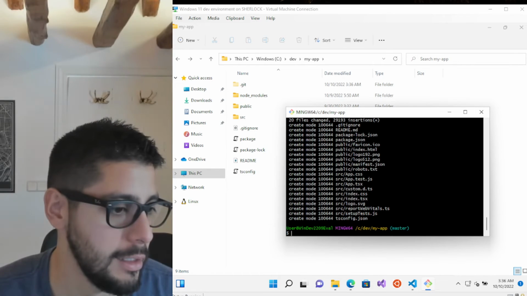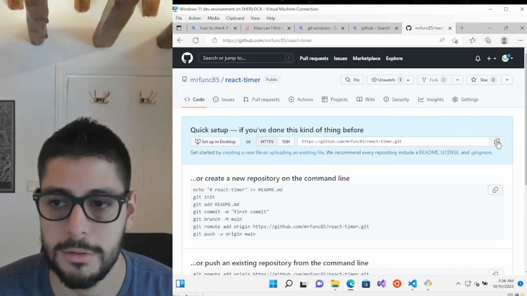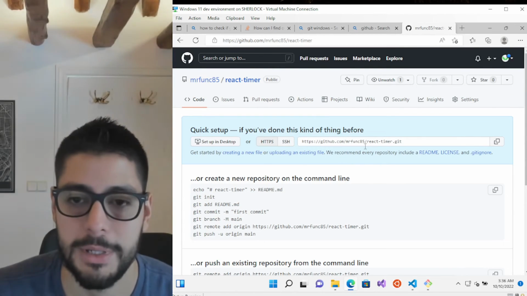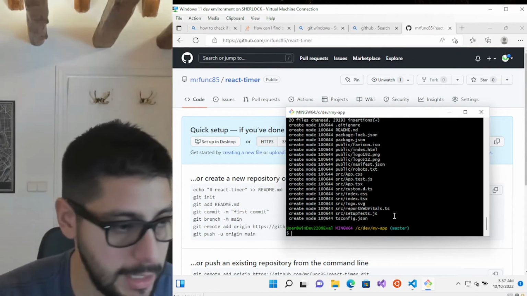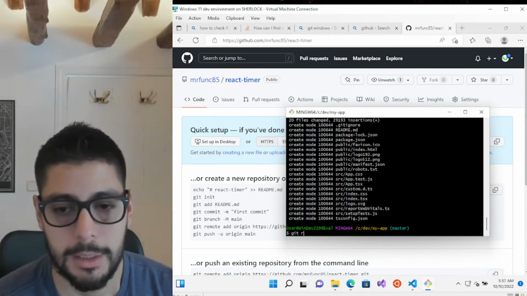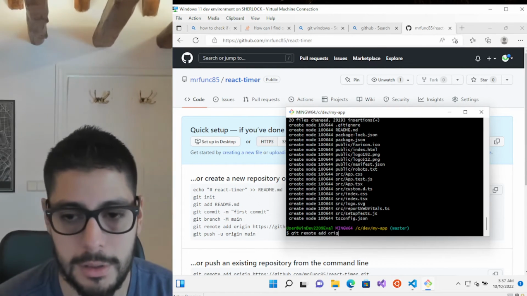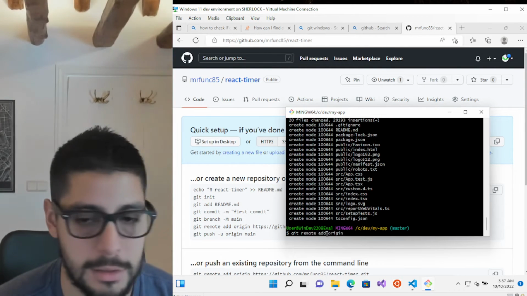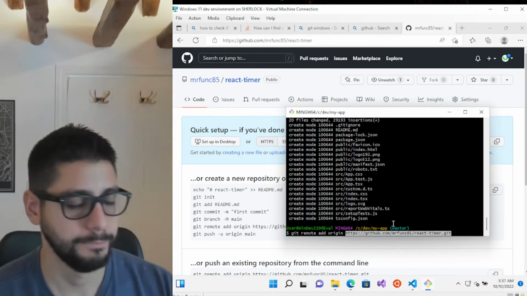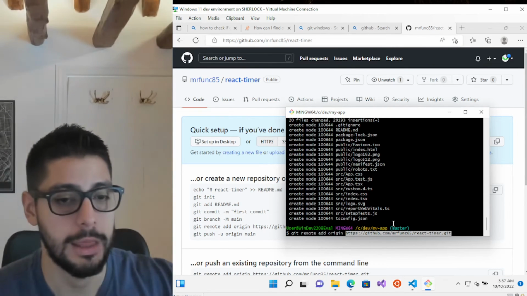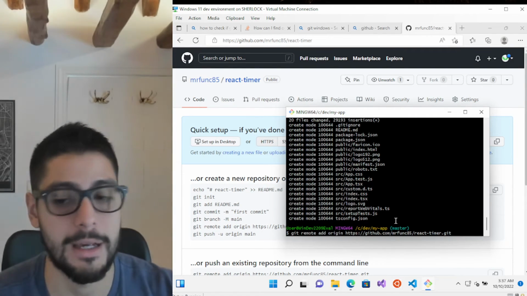The way to do that is to go to our repository right here. We want to copy this URL and we're going to say add a remote origin. So this will let the local repository know that there is an origin that it can point to where the repository is right now.